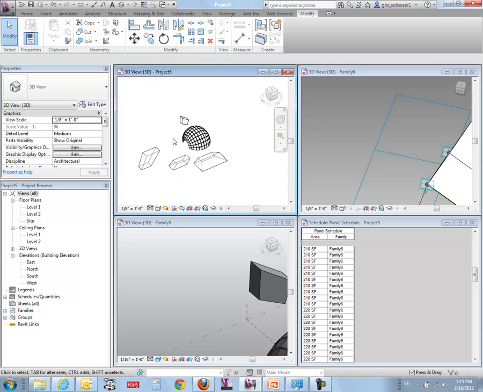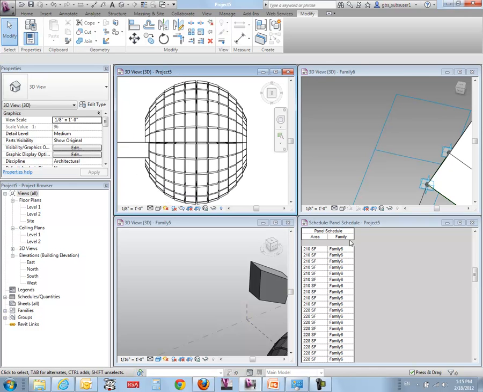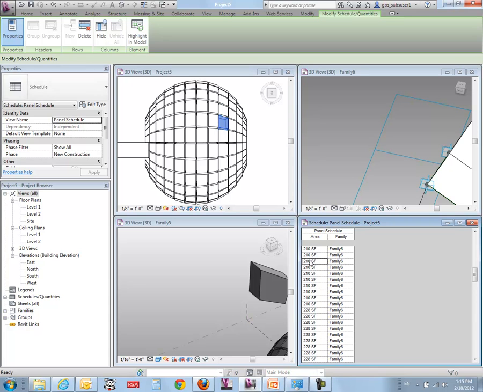So if I'm looking at my model, I'm just going to look at the top of it here for a second. And I've got all of these panels here. I can actually go through and select elements in my schedule and I can see in the model which one I'm picking.